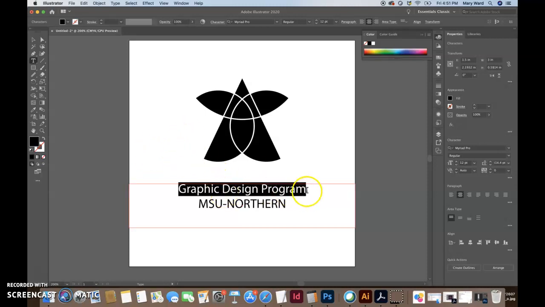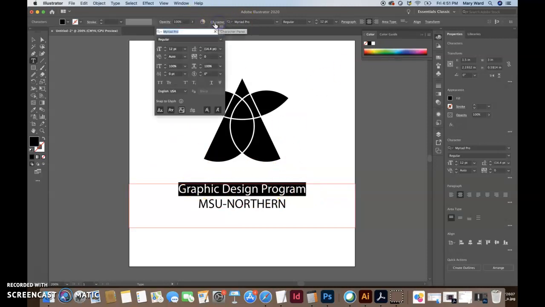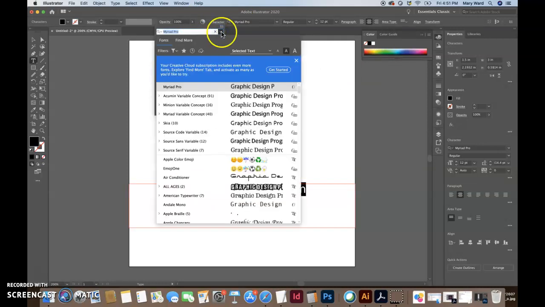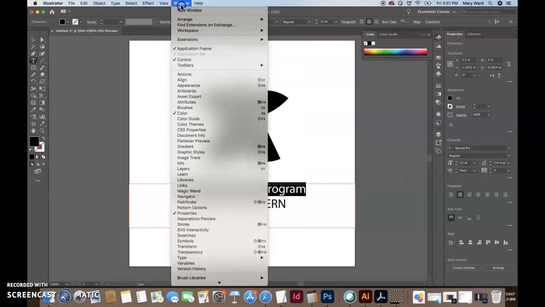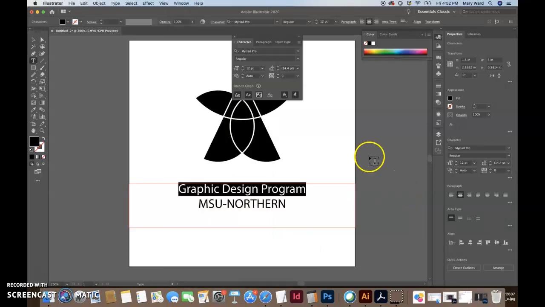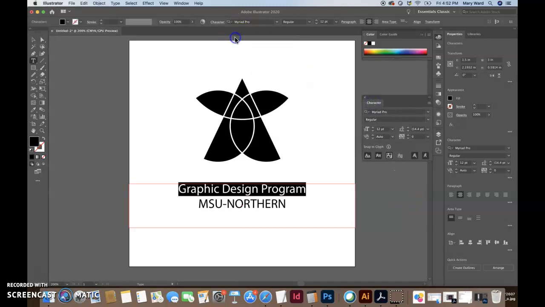Okay, so we will just start with the graphic design program text first. We can go into character and open this up and look around in here. Let's see, maybe let's just go to Window, Character, wherever that's at. Maybe under Type and then Character. And then we can have that character box here. I'm just going to click out of that.